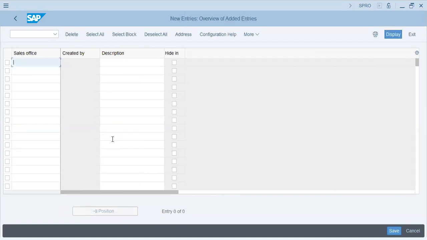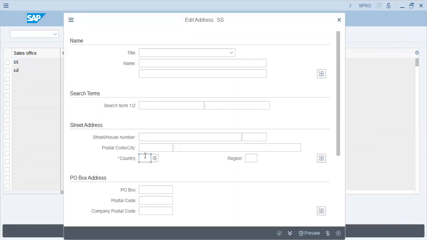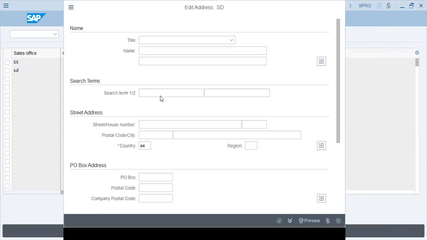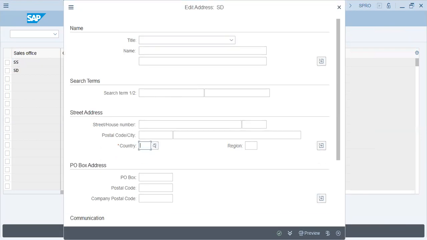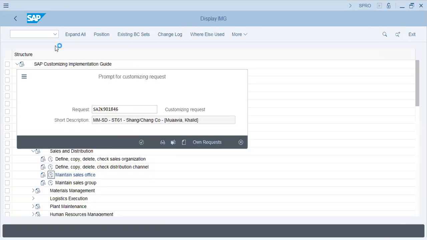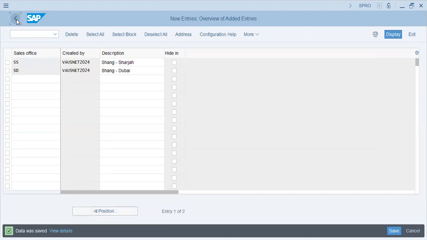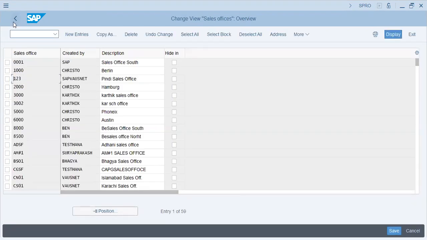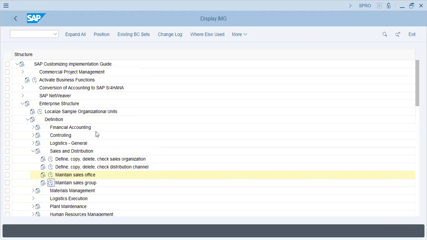New entries, SS, Shang, SD, Shang Dubai. AE. Okay, Shang Dubai. Save. Sales group.